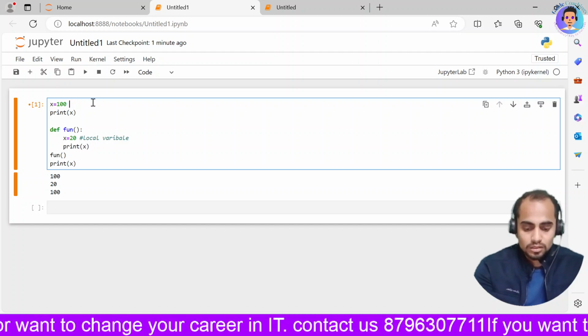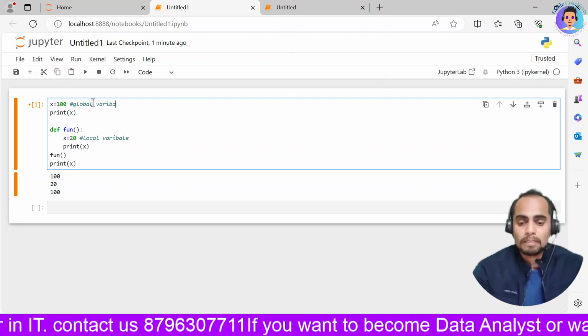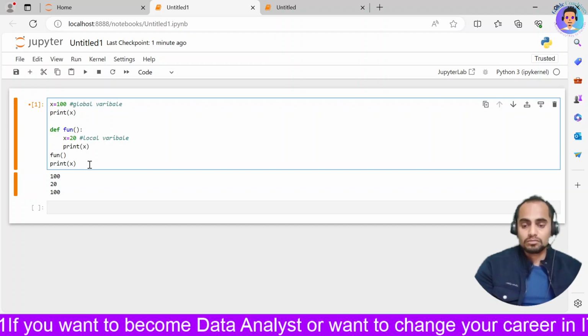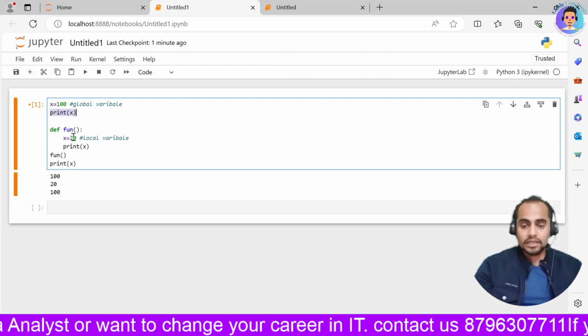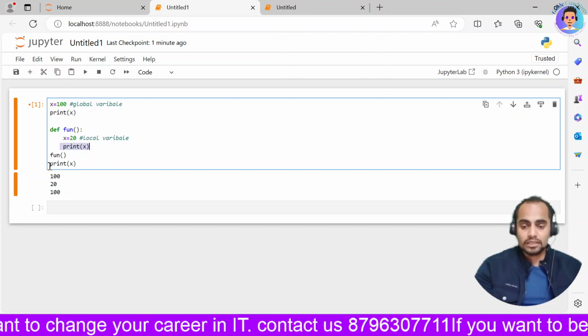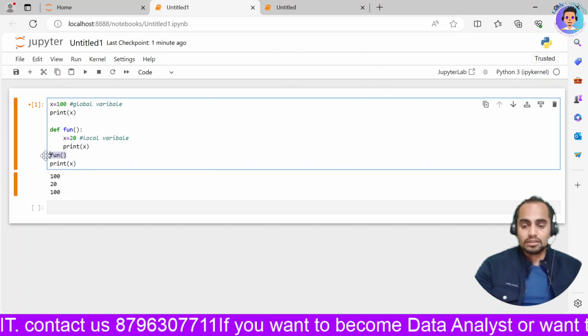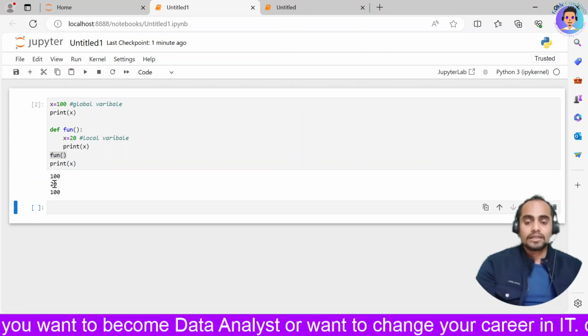Okay, so this is my global variable. Now if you see this, here it is printing 100, here it is printing 20, and here again it is printing the value of x, that is 100, and here the function value is 20, so it is giving me the value as 120 and 100.